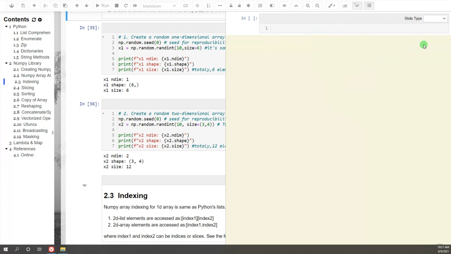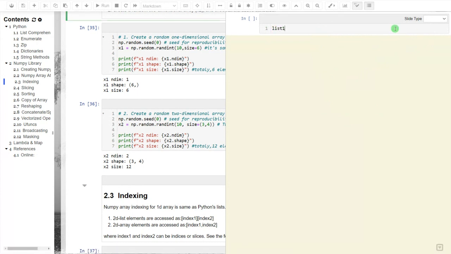Now the difference comes in 2-dimensional arrays, and for that let me give you an example. Let me create a 2-dimensional list. Say 1, 2, 3, 4, 5, 6, 7, 8, 9. That is the 2-dimensional list. Let us say I want to fetch this element from the list. How to do that?